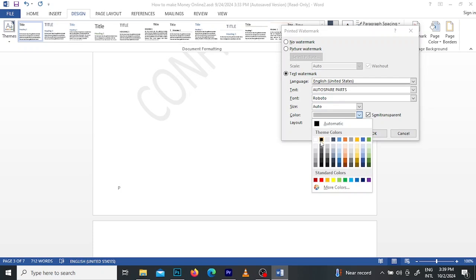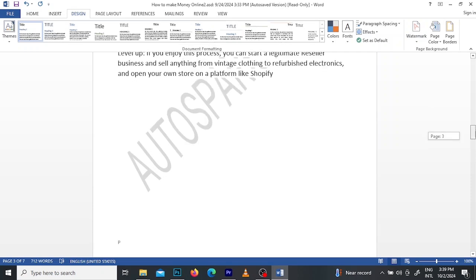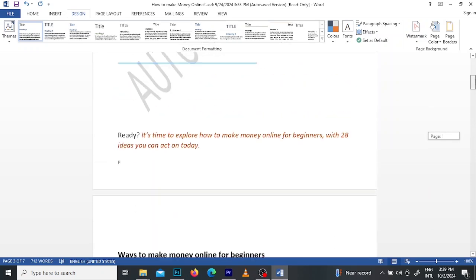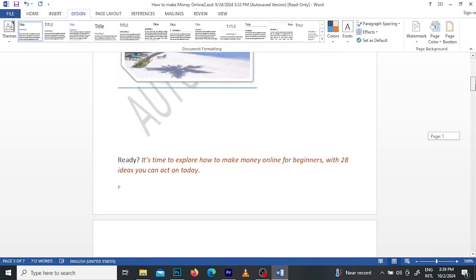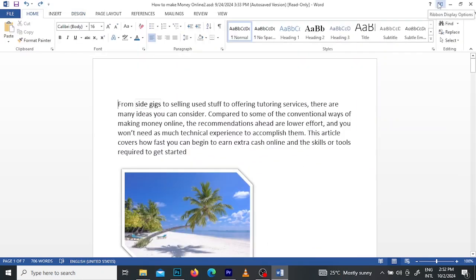The color that you want it to appear in, is it black, dark, or gray, or dark gray? I think this one here is more noticeable. Then click apply, and then it will automatically apply in all of your documents. Now that's how to make a watermark of your document in Microsoft Word.